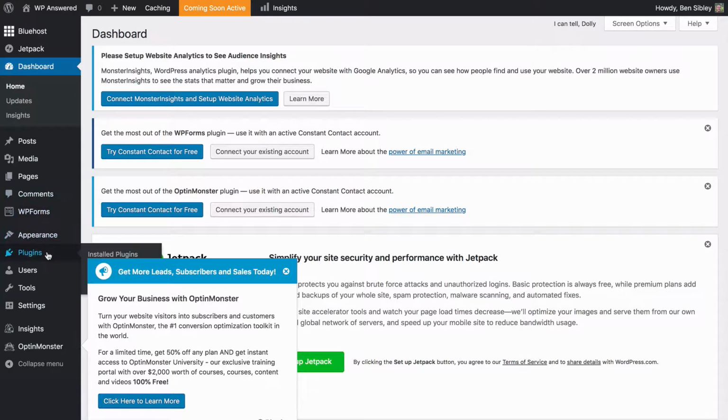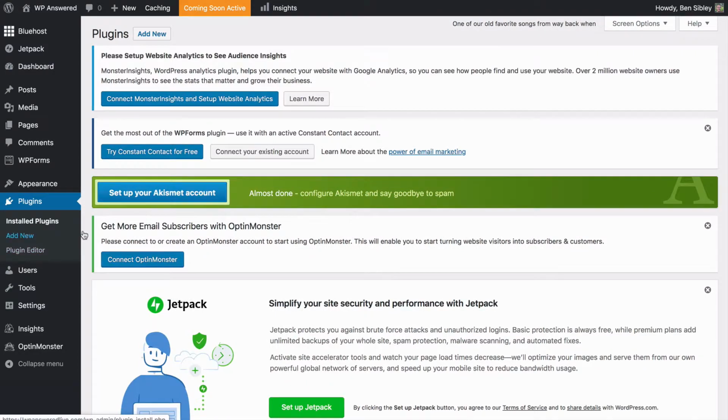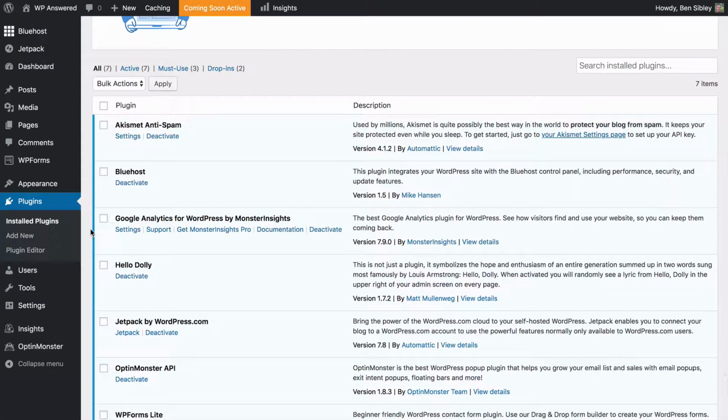Click on the Plugins menu to view your installed plugins. Once the page loads, check the box at the top to select all plugins, then uncheck the Bluehost box because we want to leave that one active. Then click on the Bulk Actions dropdown and select the Deactivate option, and lastly, click Apply to deactivate the plugins.